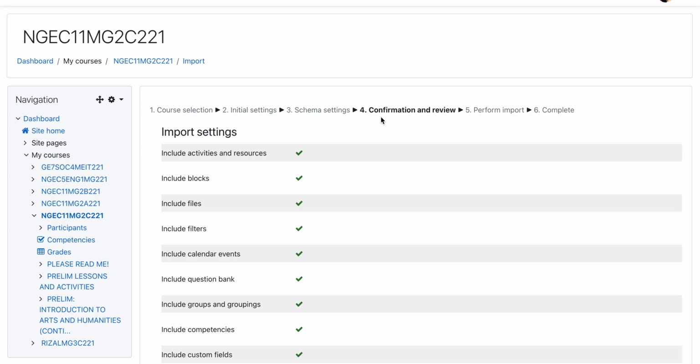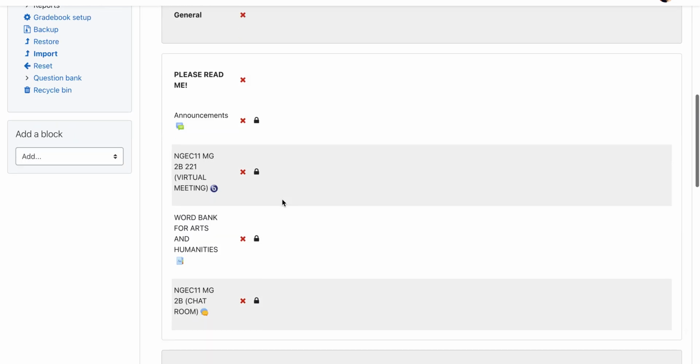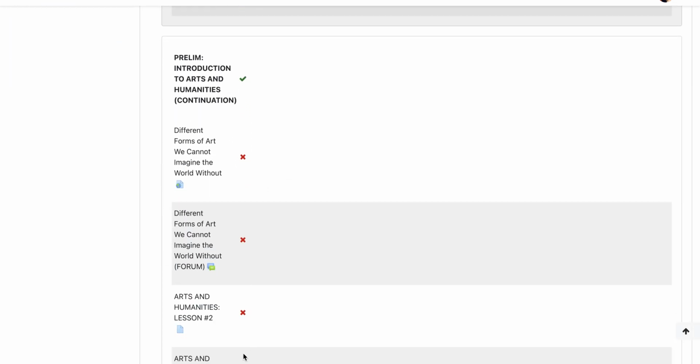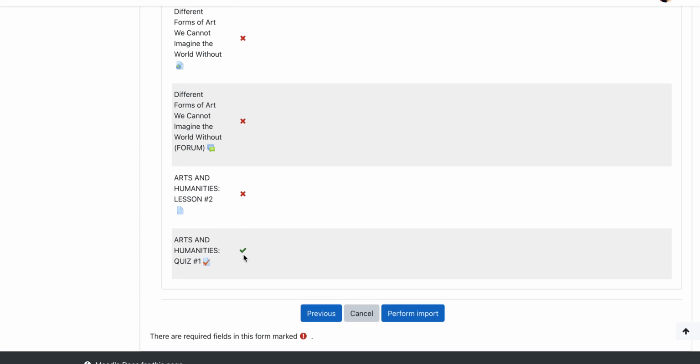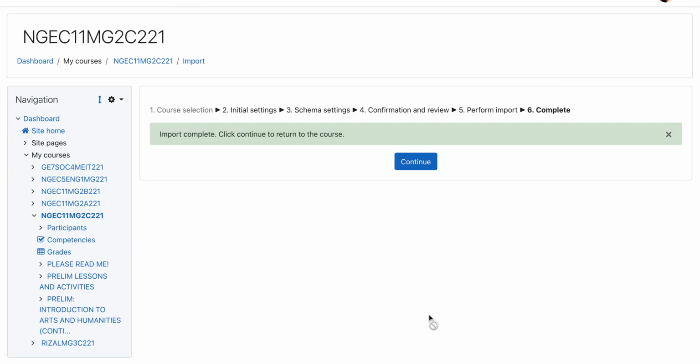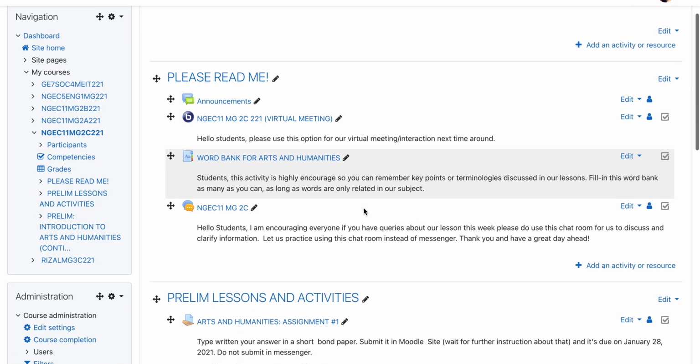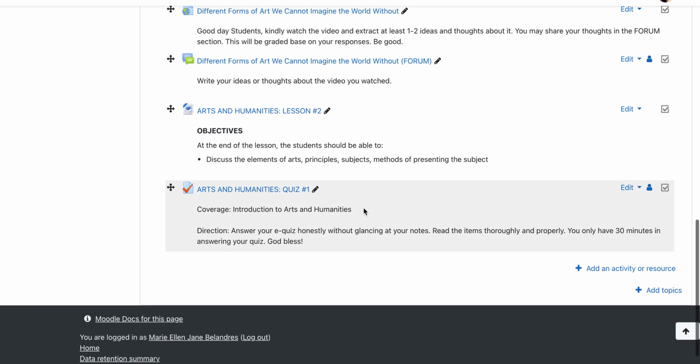and we will confirm and review the settings and the files included. Okay, very good. So the file is already included. So we will now perform the importation. Okay, so import complete, and we will now click continue. We will now see if the importation is successful or not.